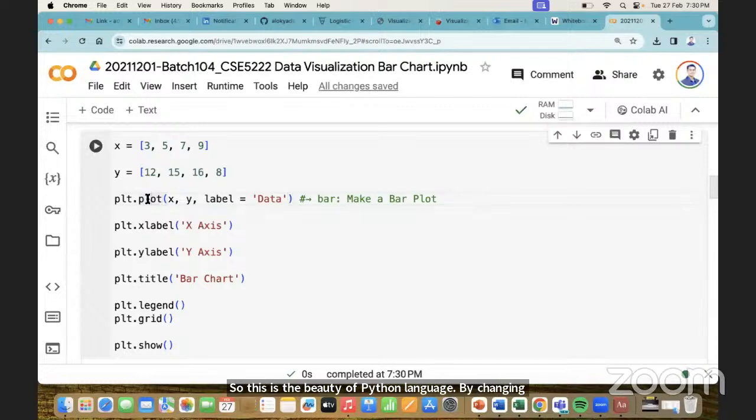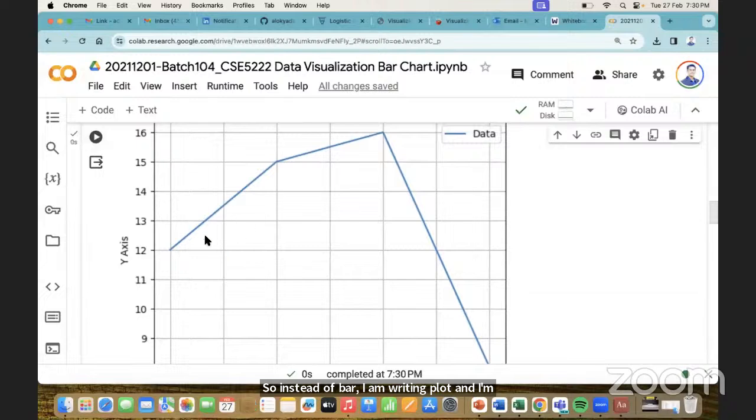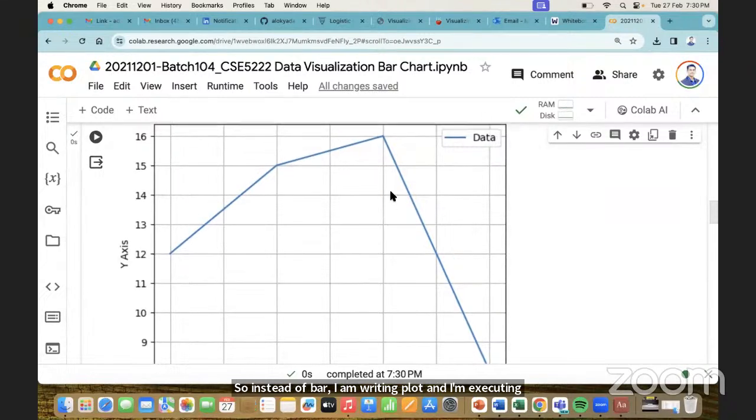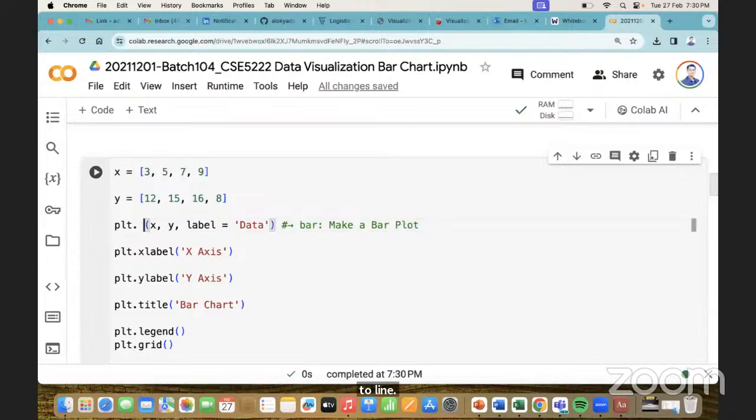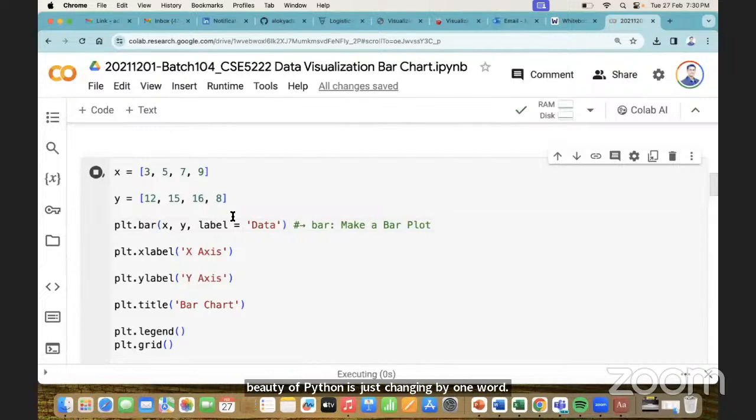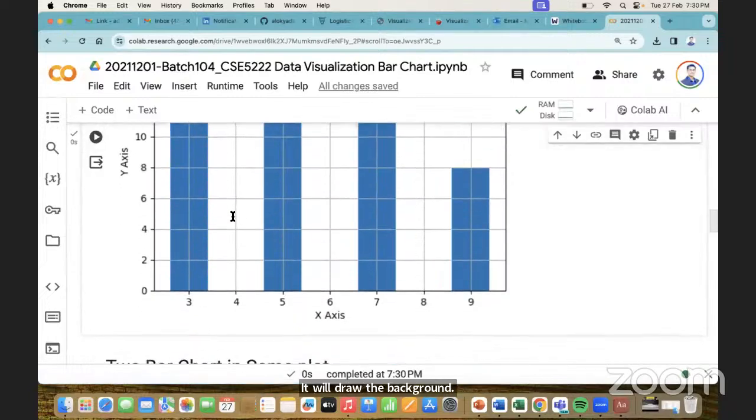So instead of bar, I am writing plot and I am executing this. The moment I execute this, it is converted to a line graph. Again, if I write bar in place of plot, the beauty of Python is that just by changing one word, it will draw the bar graph. Check it, this is a bar graph.